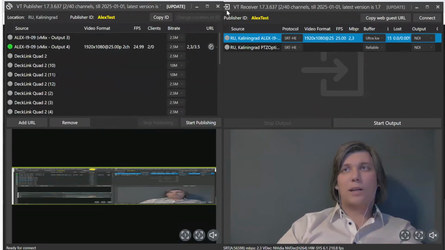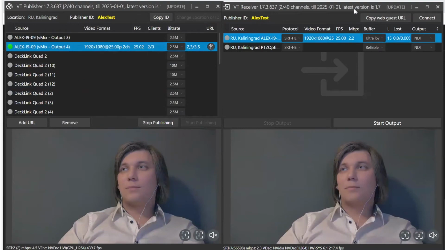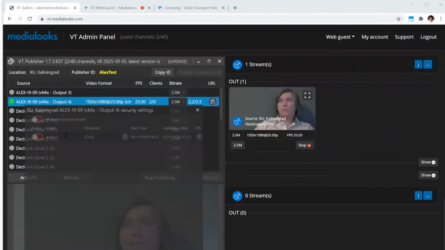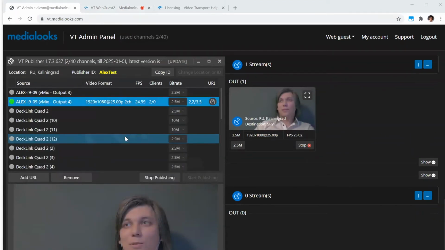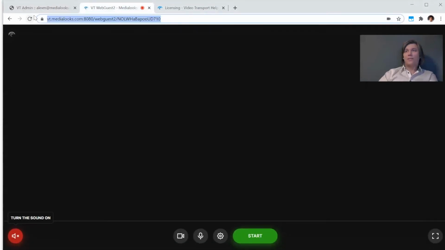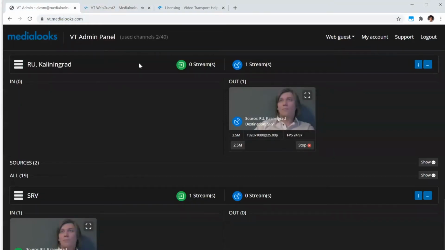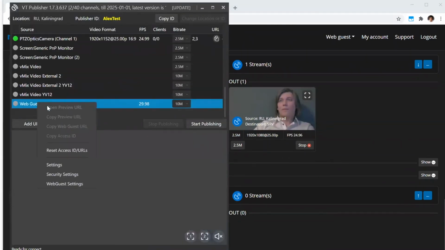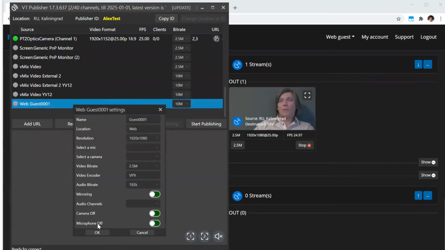Oh, looks like I don't have any guests anymore. Oh, yeah, sure. I have enabled the security feature here. That's why the guest was disconnected, because it didn't have any login. So for the web guests, there's an option to control their microphones remotely. So what you can do is just mute the microphone, so it will not be contributing to the show as well as to the mix minus.